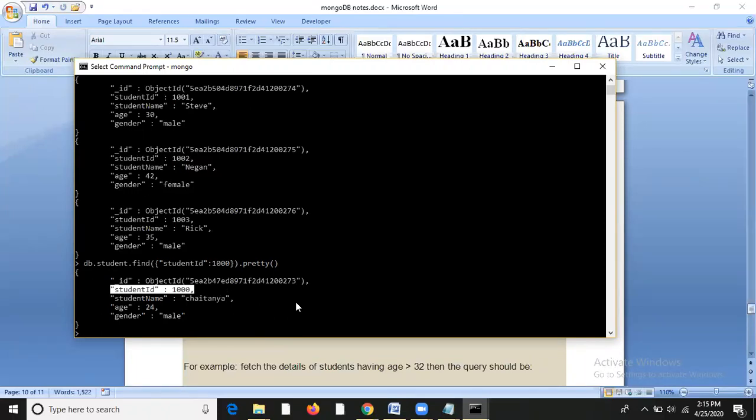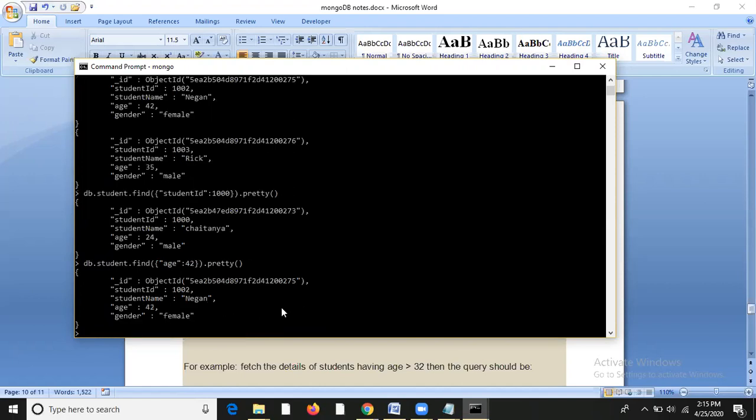If I want to display the record of the student whose age is 42, then in that case the command will be age, and I will write the value, which is nothing but 42. As you can see, I'm getting one result whose age is 42. So this is your equality criteria.